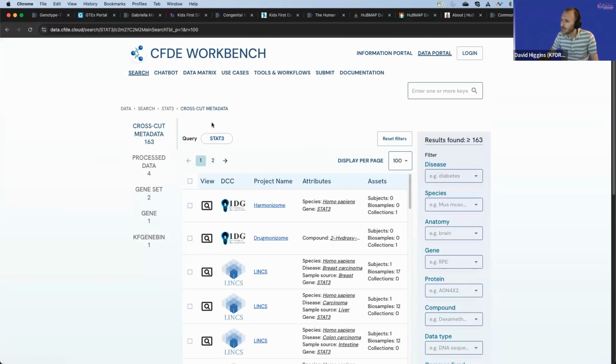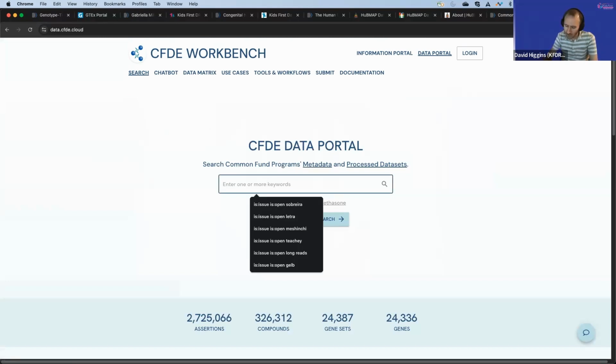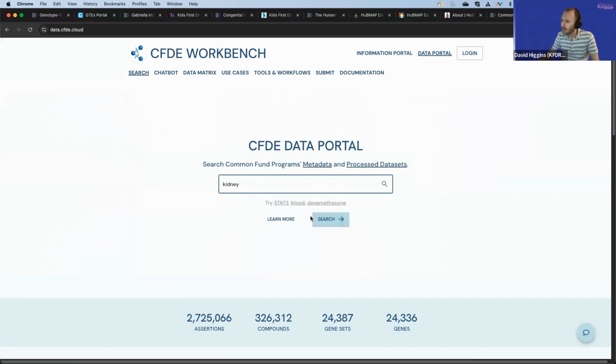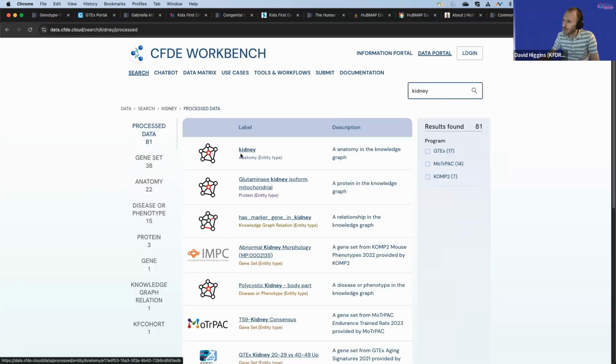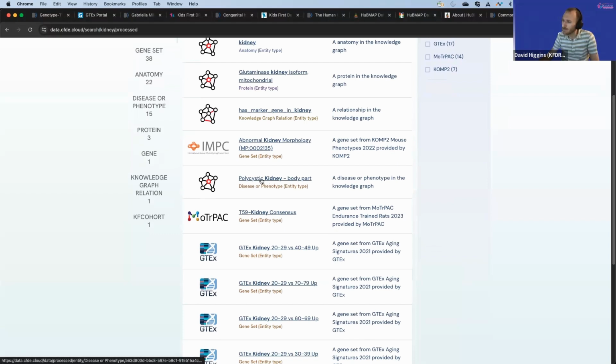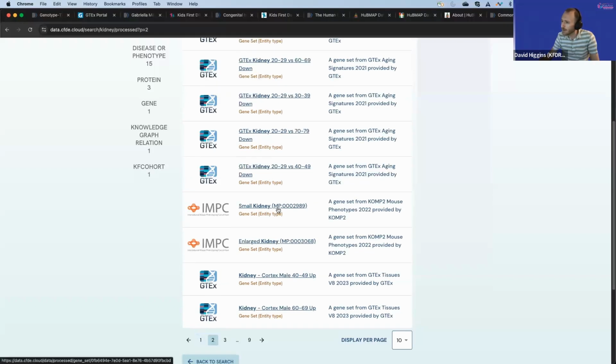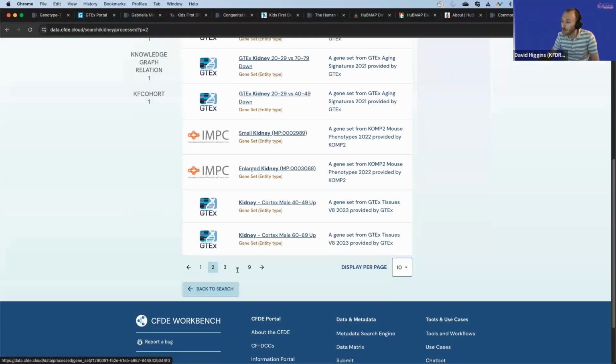So the GTEx workbench, if we go back to search, maybe we're interested in kidney development, so we could type kidney. So it gives you information about this concept of kidneys, but then it also has specific kidney disease conditions. It gives you information about gene expression. So there's that kidney data from GTEx. It gives you information from MoTrPAC. So this is from rats from a MoTrPAC study related to kidneys. And so it provides you all different types of information related to kidney.